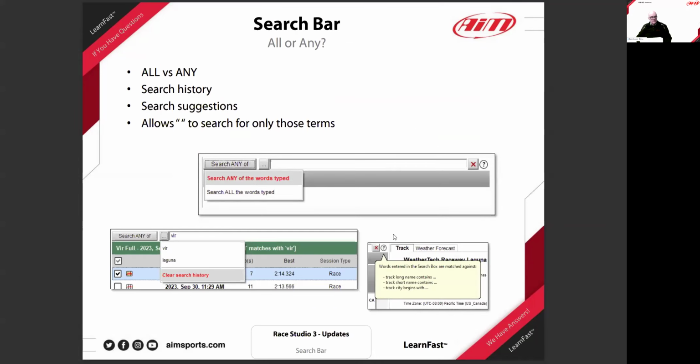Search bar. We added the search bar into all the RS3 windows. There's one in the track, there's one in the configuration, there's one in the analysis, and the very most of the windows in which you have the possibility of selecting something will feature a search bar. The search bar works, or can work, two ways. One is all, and the other one is any.